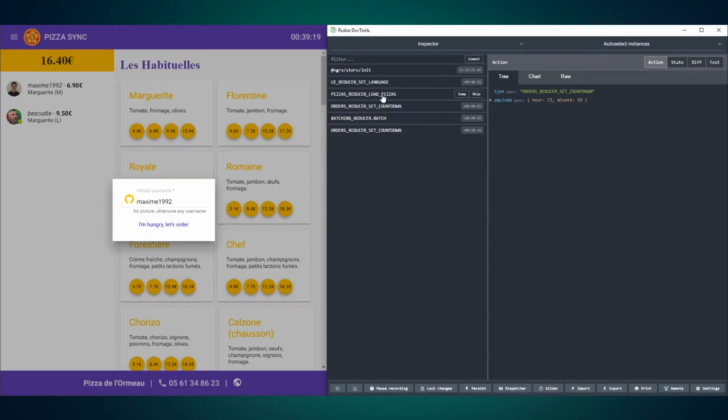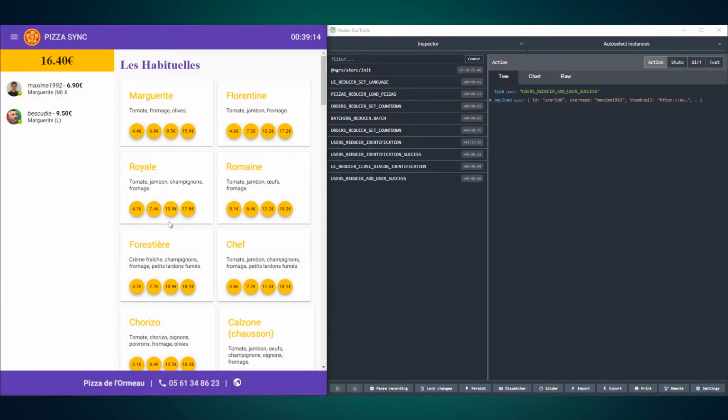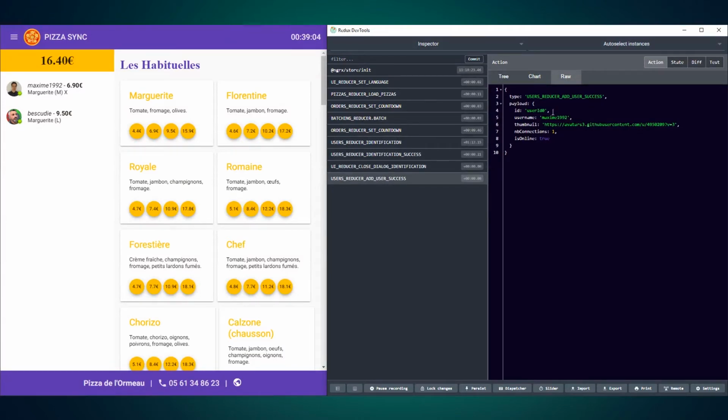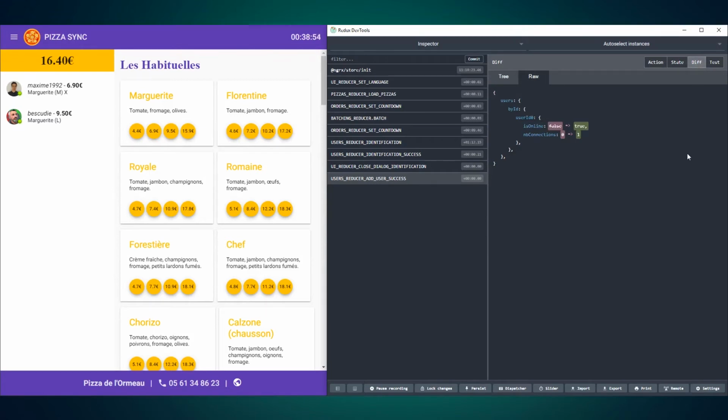Thanks to Redux DevTool, we can easily debug our application. So, for example, here we have the list of actions and their payload, which is the data path with the action. And we can also see what has changed after that action has been applied on the store. So for example, here we went from isOnline false to true because I got connected.